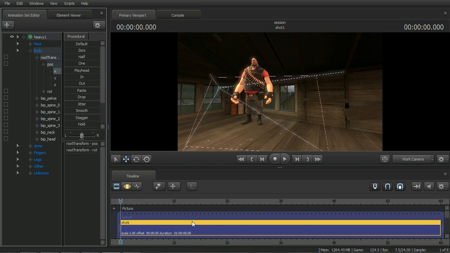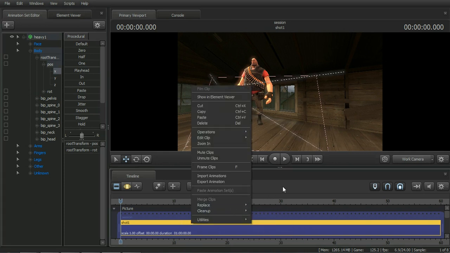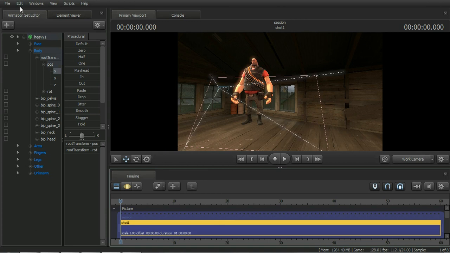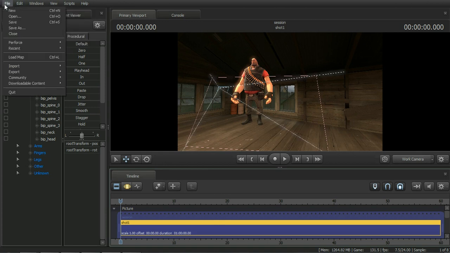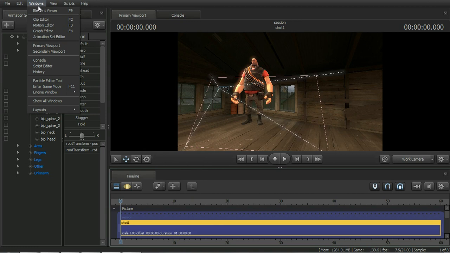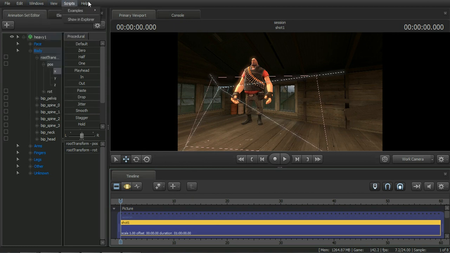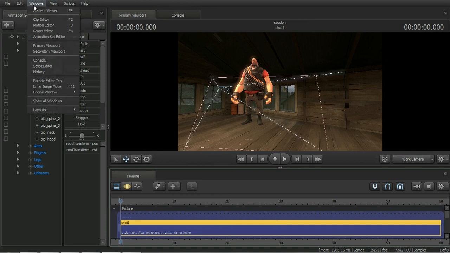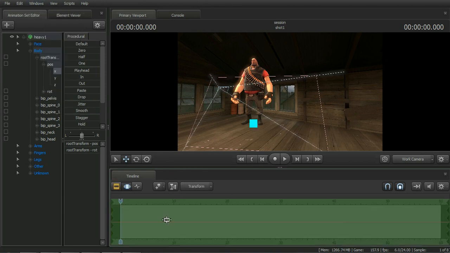I'm just going to quickly teach you how to fix this. Give me just a second. Sorry about this, guys. Just trying to remember how to close this thing. What we basically want to do is make it so we can move it around. I'm pretty sure it's under... yep, alright. So go Windows, Motion Editor. Now how that turns green, that's what we want, because that means we can mess around with this.